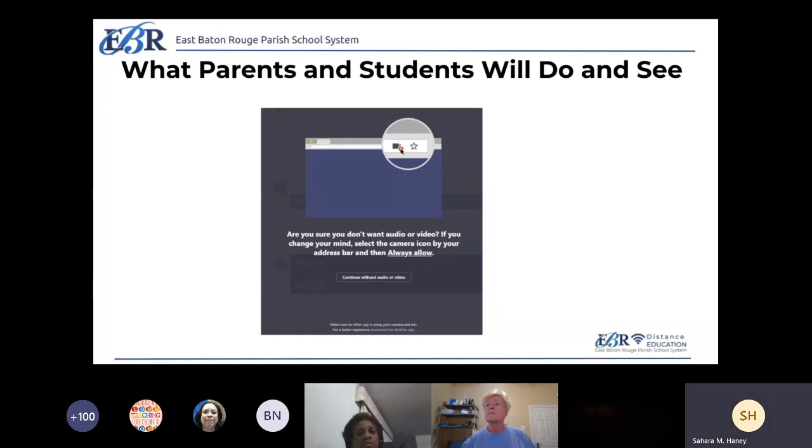On the Chromebooks itself, though, if they're on a Chromebook, they have a little webcam button right there in their Omnibox, in their web address bar. They're going to have to click on that if it doesn't pop up, to activate their video and/or audio.